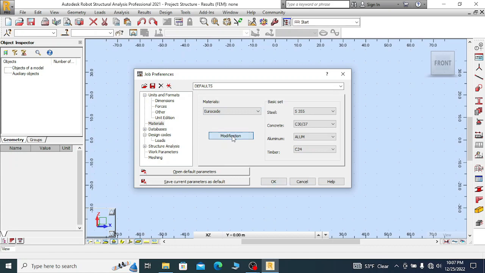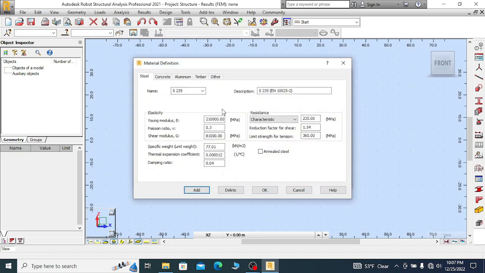And here there is also a modification button. So the material definition can be modified here. The Young's modulus of the steel structure is 210,000 megapascal, and the Poisson's ratio is 0.3, and you can change these also. So this material definition is associated with the materials that you are going to use. So in this case I can take it as it is.